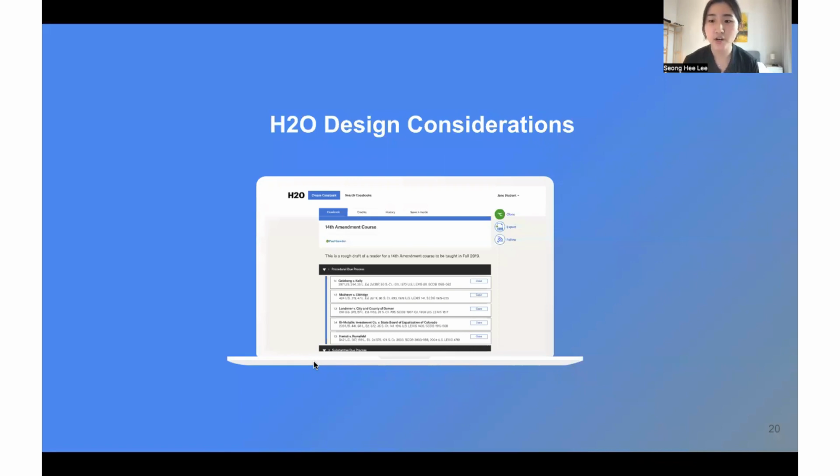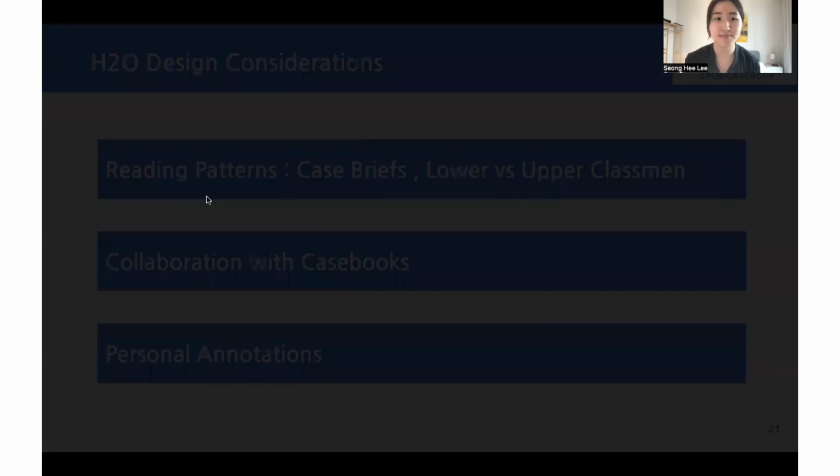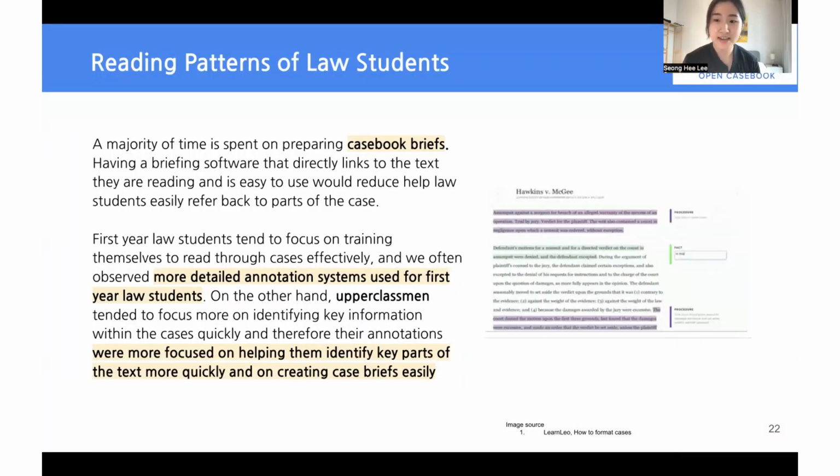Therefore, we landed on 3 main design considerations for H2O's casebook. First, we wanted to consider the reading patterns, the collaboration within casebooks, and personal annotation styles. Overall, we found that the design of casebooks should consider the reading patterns of law students. Most law students end up preparing case briefs at the end of their study process. A casebook that incorporates both the more complex style of annotation of first-year law students and the more focused and quick annotation style of upperclassmen would be crucial.